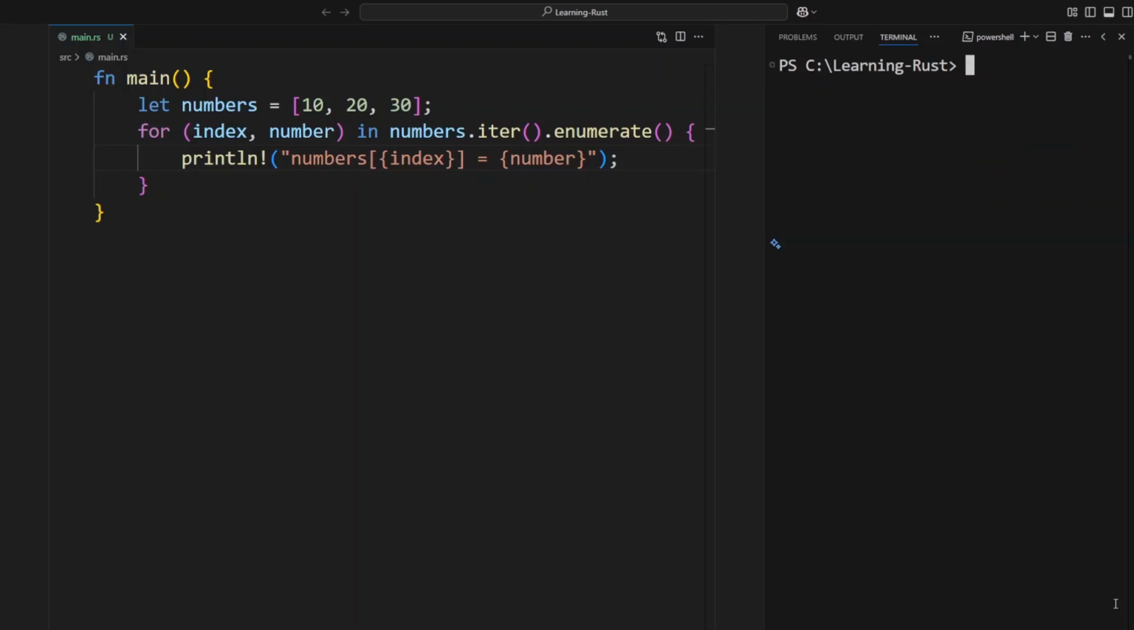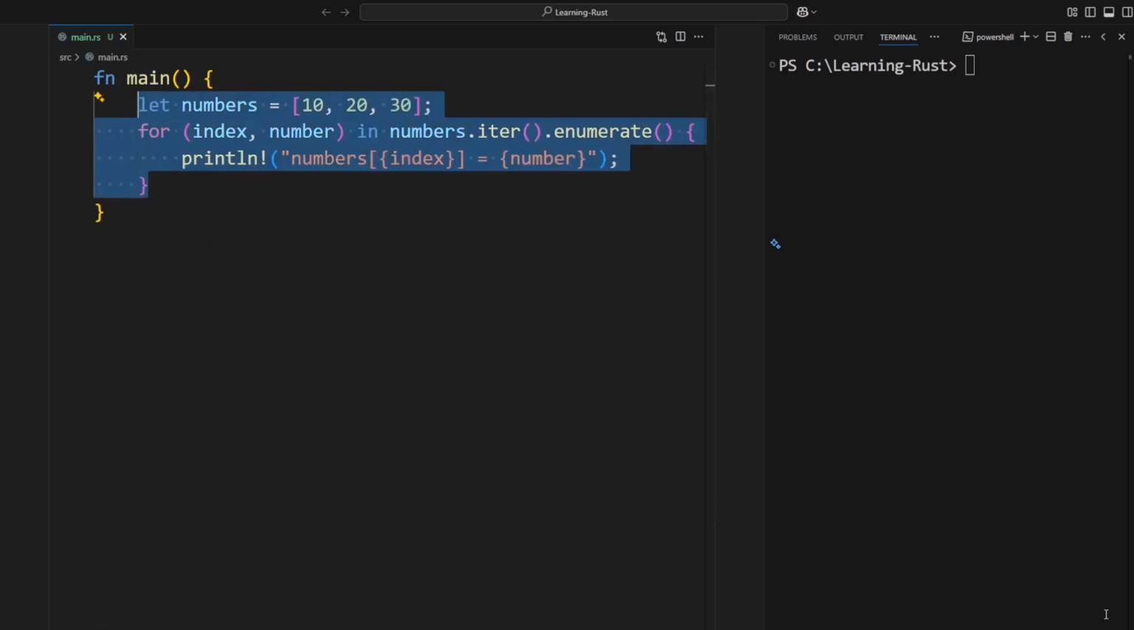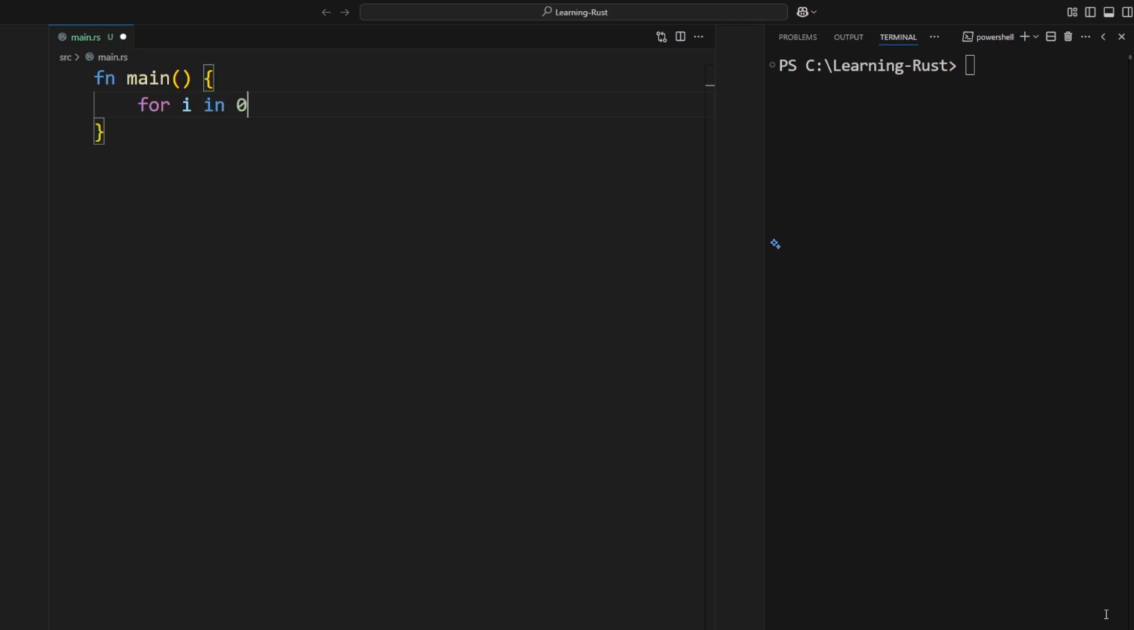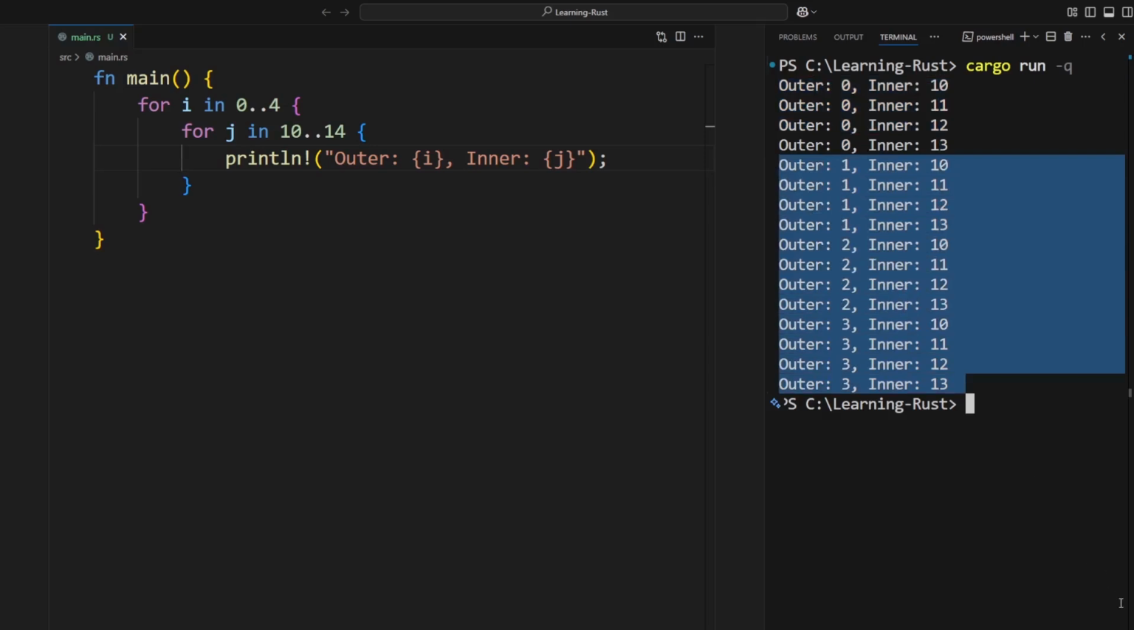Rust also allows nested loops. This means we can declare a loop inside another loop. So for each iteration of the outer loop, that is from 0 to 3, the inner loop will run from 10 to 13. Let's verify that by printing i and j. You can see for the outer loop where i is 0, the inner loop runs from 10 to 13. This repeats for 1, 2 and 3 in the outer loop.